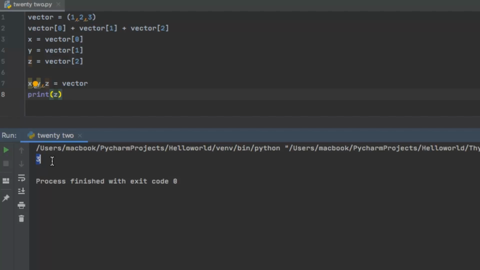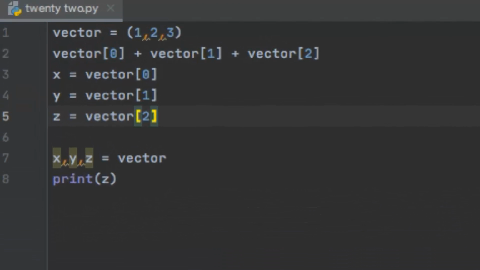Perfect. And also unpacking is applicable to lists also. It is not only confined to tuples, we can also use this shortcut for lists. So in a way, what we have done is we have basically unpacked this tuple called vector into three variables x, y and z. See how simple things are made when you're working in Python.